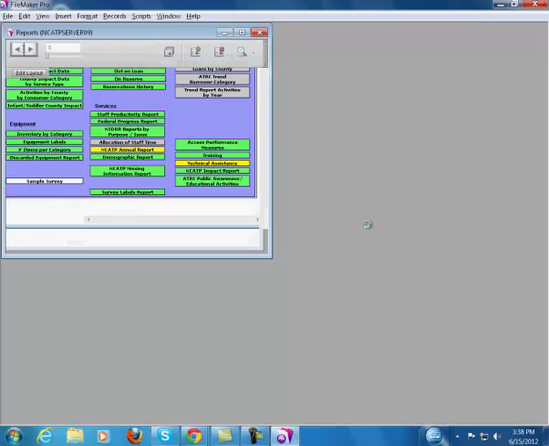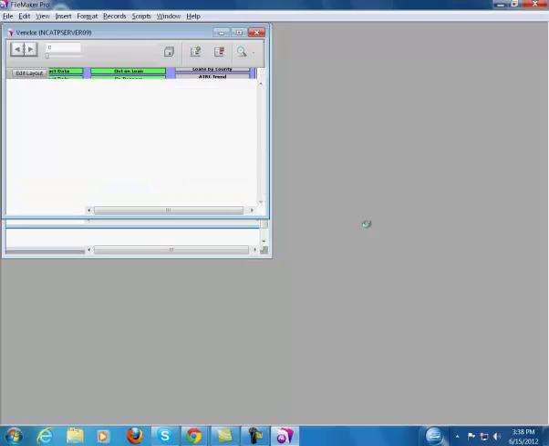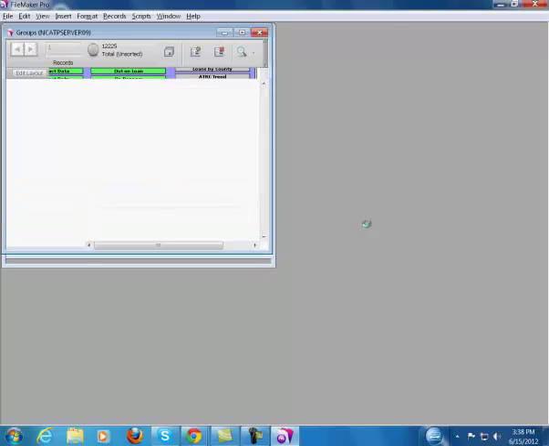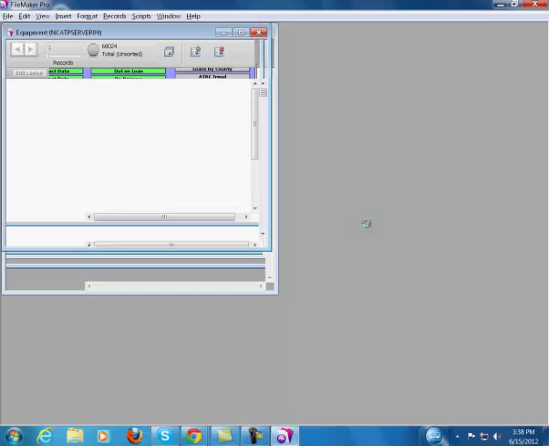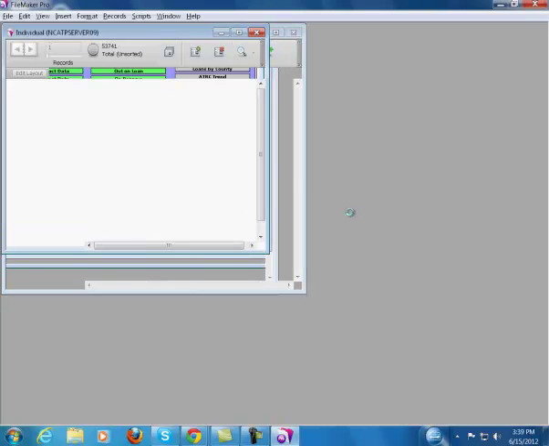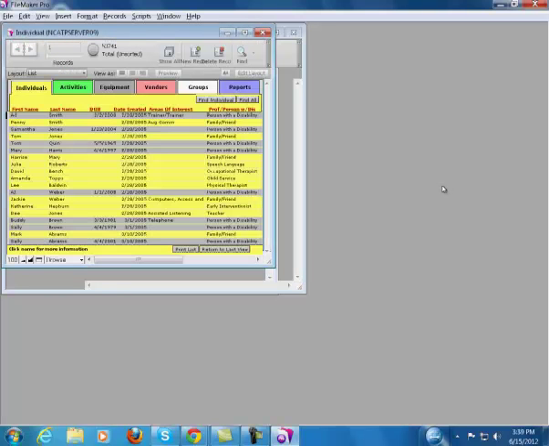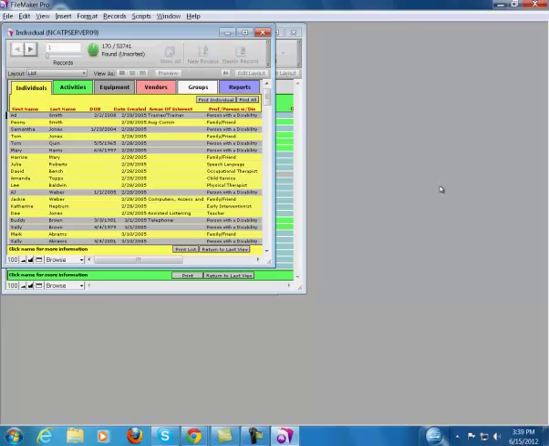It will take a little bit of time for the database to open completely, and you want to wait until the individuals window is clearly visible. And you can see it coming up here. And so that's how you log into the NCATP FileMaker database.